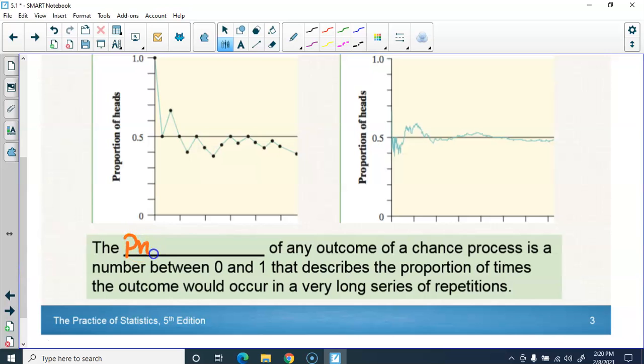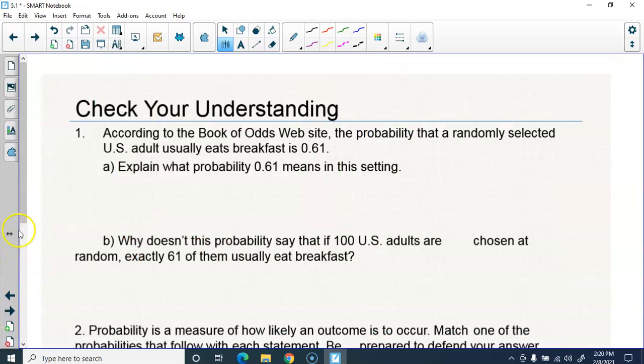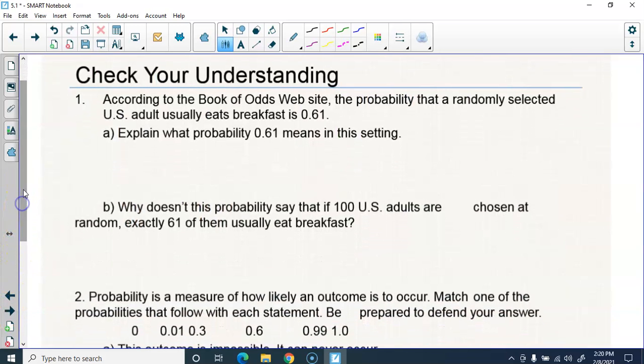So the probability of any outcome of a chance process is a number between 0 and 1 that describes the proportion of times the outcome would occur in a very long series of repetitions. So if we're asked to interpret a probability, we're not going to say the chance of flipping a coin and getting heads is 50%. We would say we would expect 50% of a long series of coin flips to be heads. So let's look at another example of how we would interpret this.